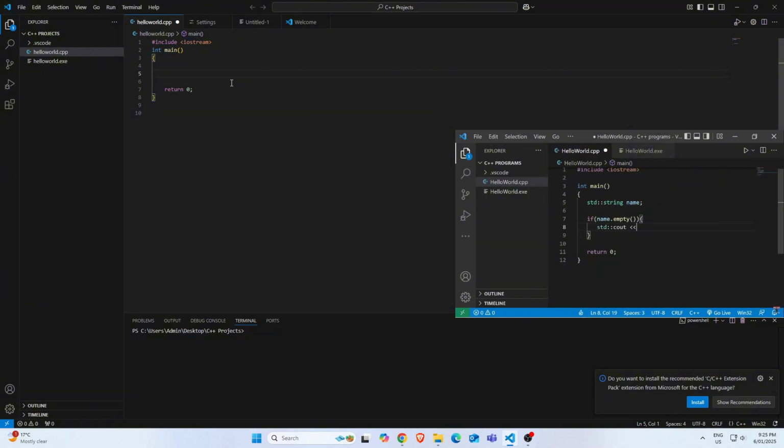Standard output, enter your name. Standard getline, standard input, name. Once we exit the if statement, we'll display a message.